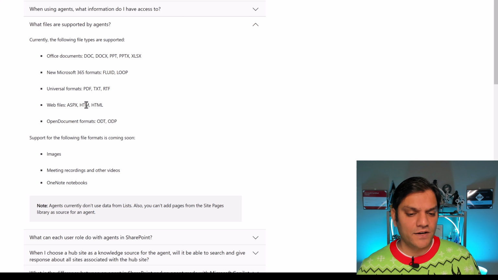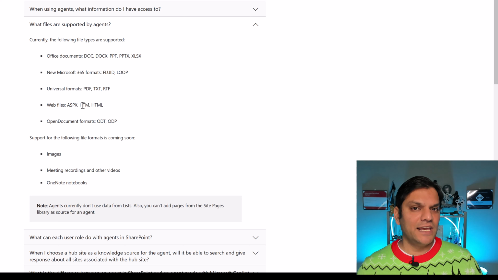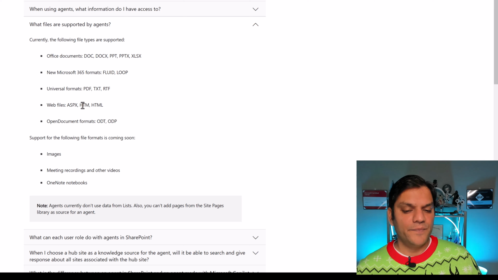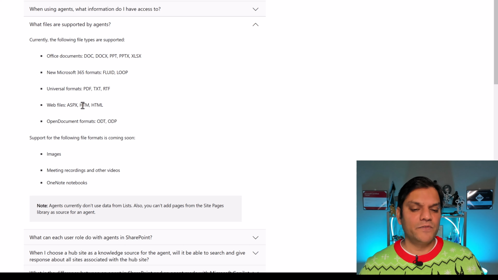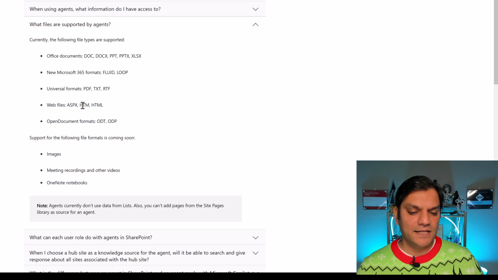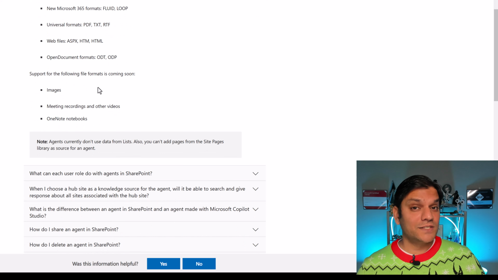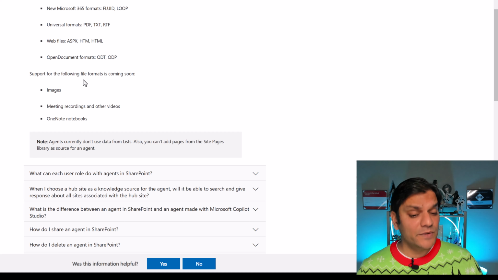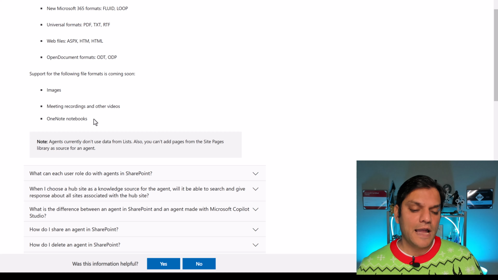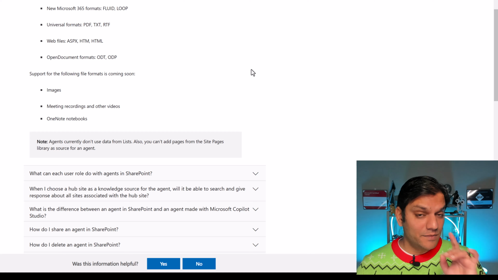And then you also have these ones, the new Microsoft 365 Fluid ones, for the Loop ones, PDF ones, ASPX, which is usually a type of page, which used to be a type of SharePoint page, HTML, and so on and so forth. It also gives you something which is at least exciting to me, that the support for the following file formats is coming soon, and that includes images and even your OneNote notebooks.